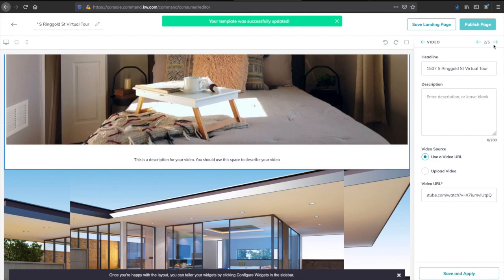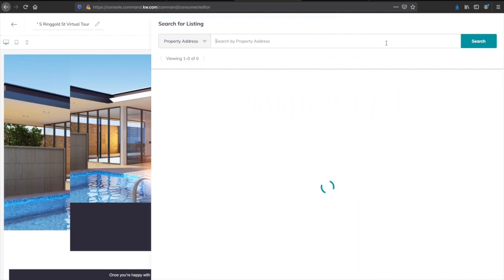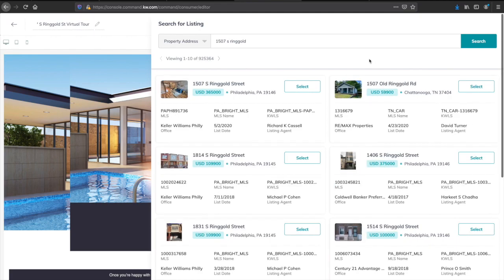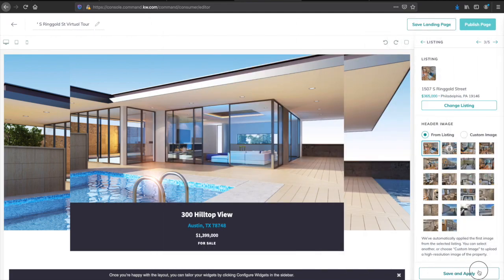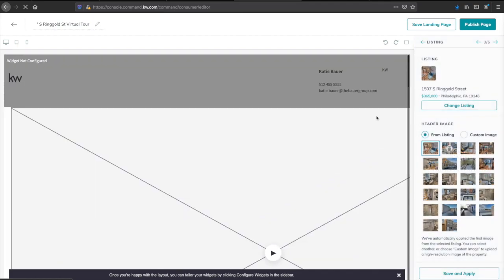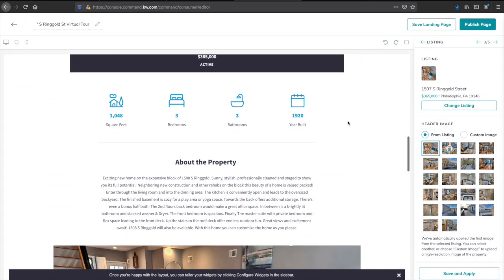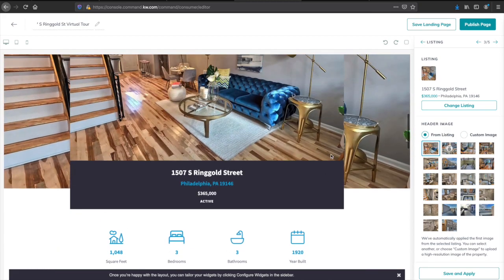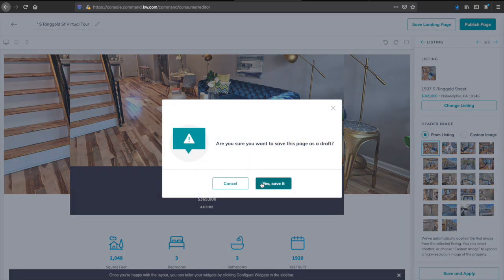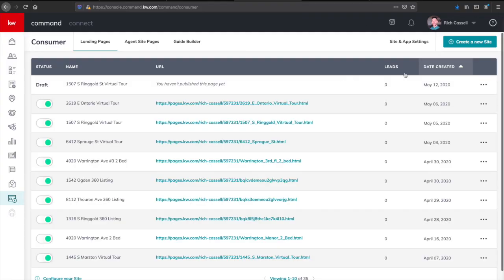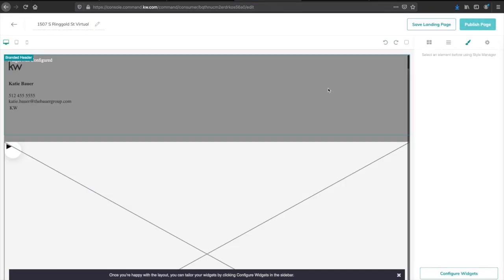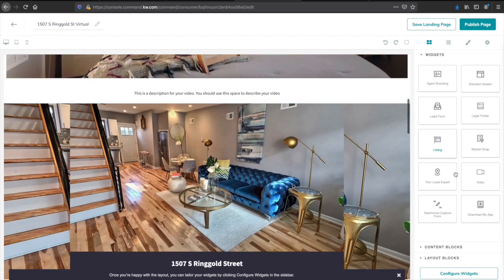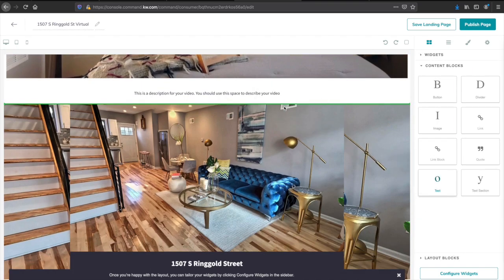So got my video up, listing. Now by default, these widgets will keep the same width for mobile landing page. There we go. Now I'm protected. Should have done that to begin with. What are you going to do? Now I'll go back, add my text box.